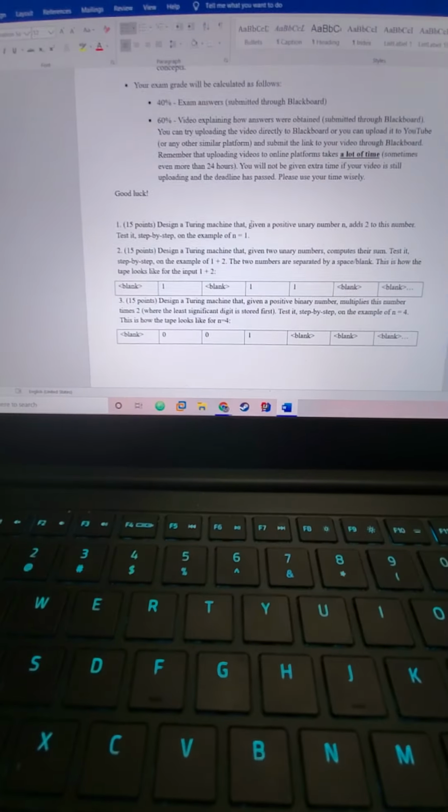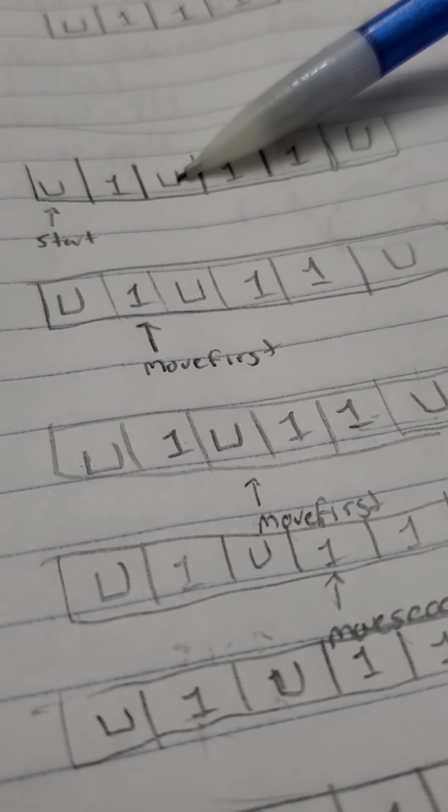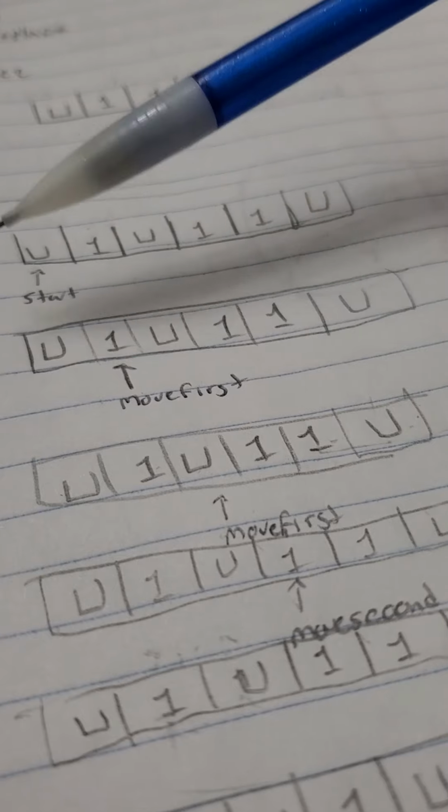So that one was pretty simple. The second one was also very simple. It was: design a Turing machine that, given 2 unary numbers, computes their sum, tested step by step. So I asked that one to my TA, and it was kind of tricky. It's pretty much what you have here. You have one variable here, and then you're going to add the other variables to your tape, and then you're gonna rewind it.